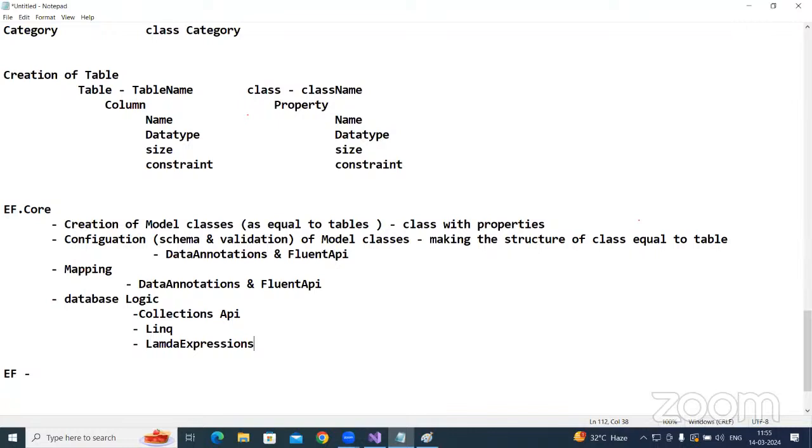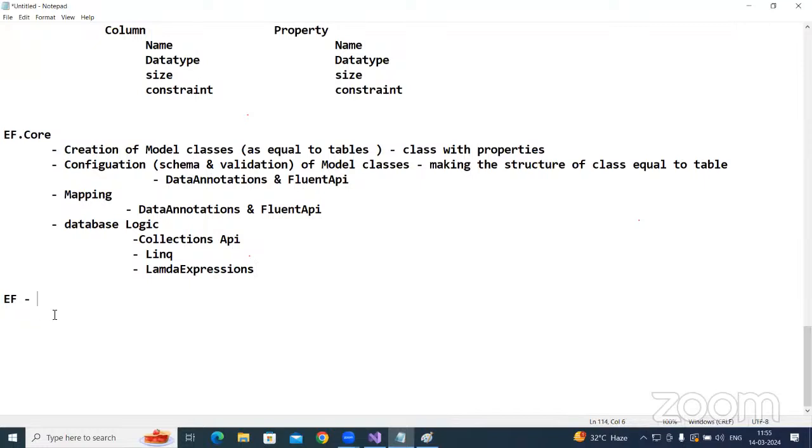So when you have knowledge over all these things along with EF.core, then you can write the generation of the data access layer very effectively. A perfect data access layer developer should have knowledge about all these things. Right. So now, as per industry, what type of approach should you know?